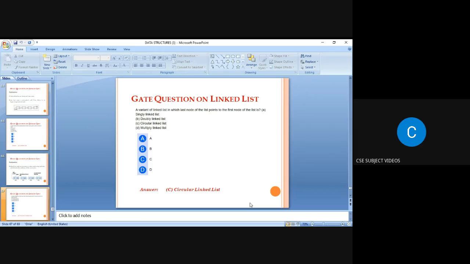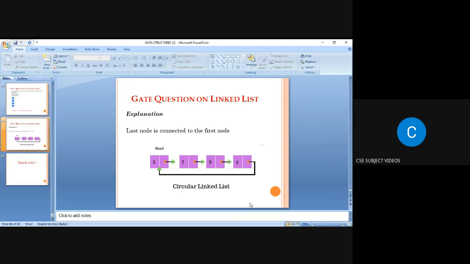Why? Because the first node and last node are connected together, right? So there is no more beginning and no more end, no initial node and no final node. So the answer is easily identified as a circular linked list, because the last node is connected to the first node, so we can't say which is an initial node and which is a final node. That is okay.